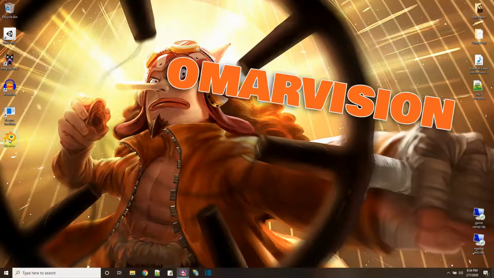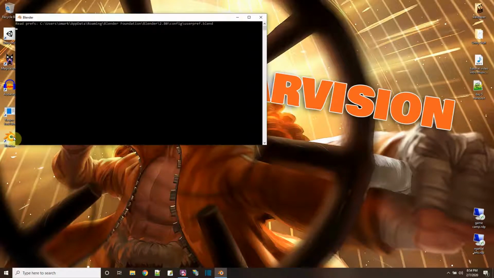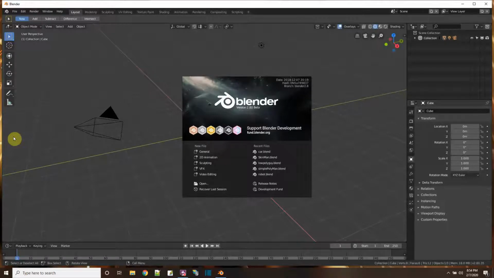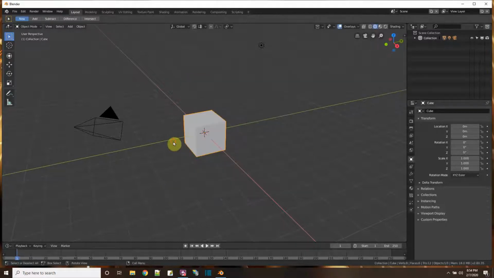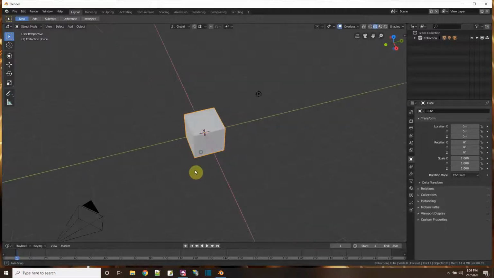Tonight's Unity tutorial, there is not going to be a Unity tutorial, but a Blender tutorial. And in this Blender tutorial, I am going to go over how to texture paint the face of a polygon in Blender.